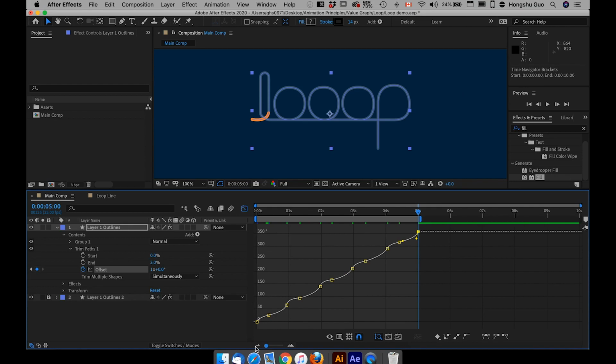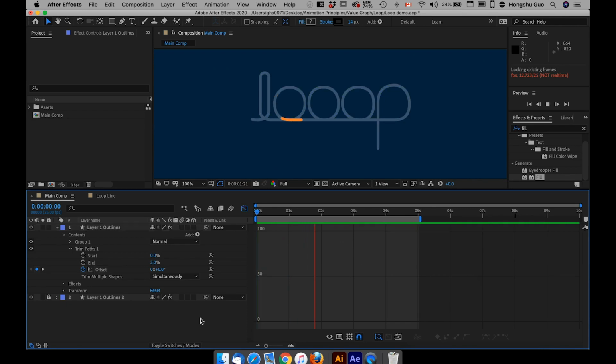So if I see the whole graph, you can see this is what it looks like. It's very smooth. Now let's preview the animation. You can see now it's very smooth. There is speed change. When it goes up, it slows down, and then when it comes down, it moves faster, as if there's gravity taking place.